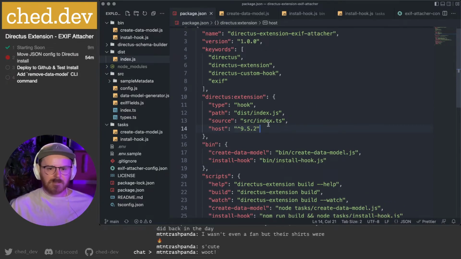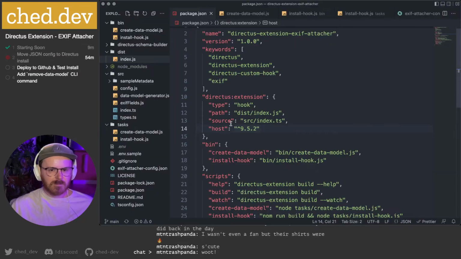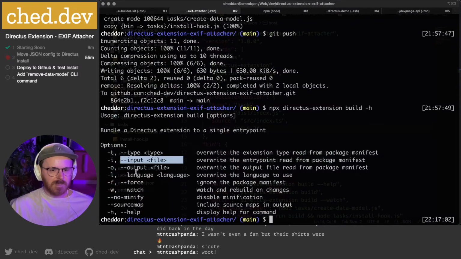So type, path, source, host. I wanted to go here. Type, I think this is the source, right? Oh no, output. This is the output path. This is the source. So this is the input and output. Host, they don't mention the host anywhere. That's interesting.